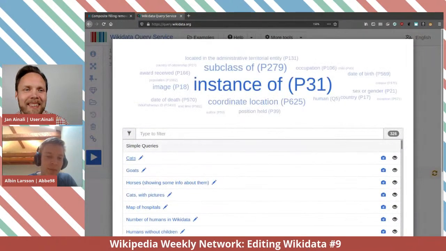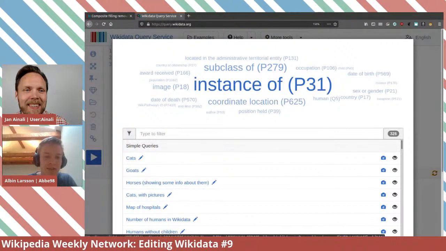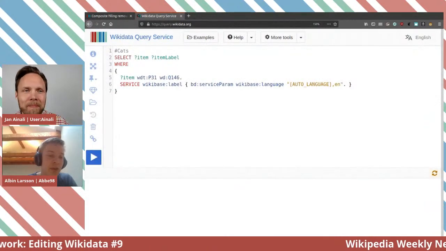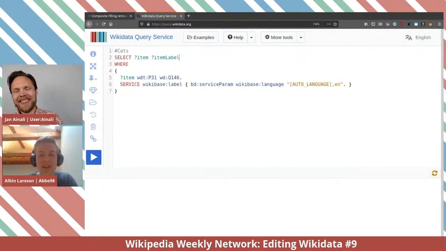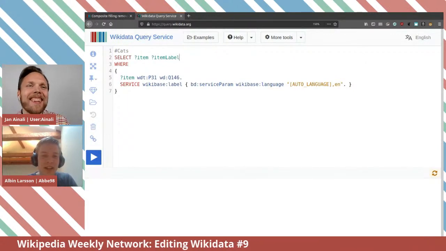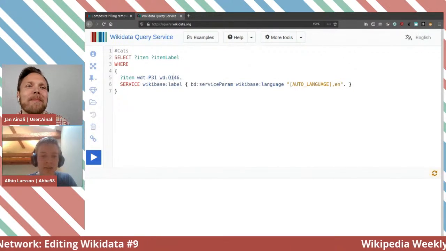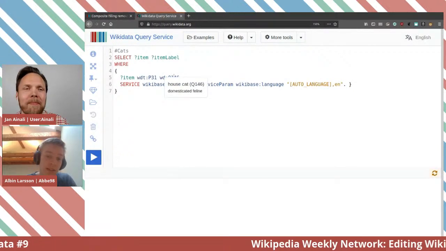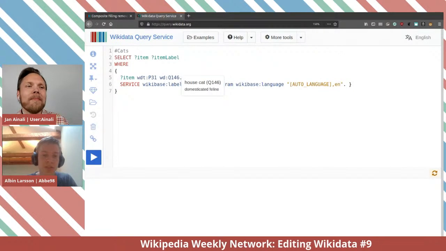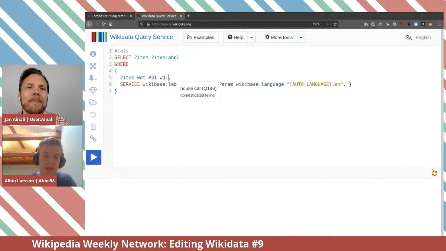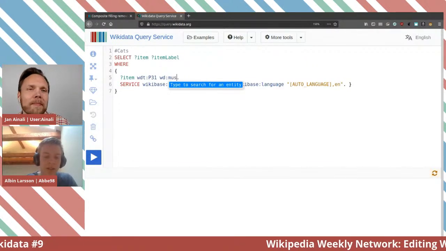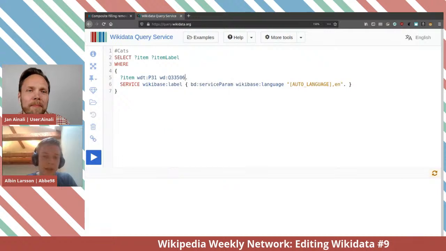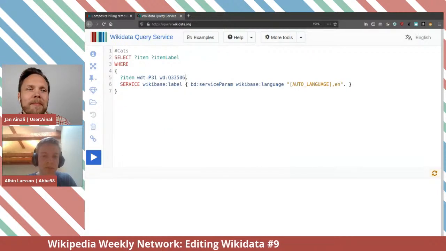You just click on an example, the example cats or goats. Very many people use cats, because you can see they leave the cats comment there in their queries when they share it. And here you have this instance of, and here you got house cat, it's called nowadays, not cat. So you would just press Control Space here and search for a different type, like museum. And then you would be able to query museums.